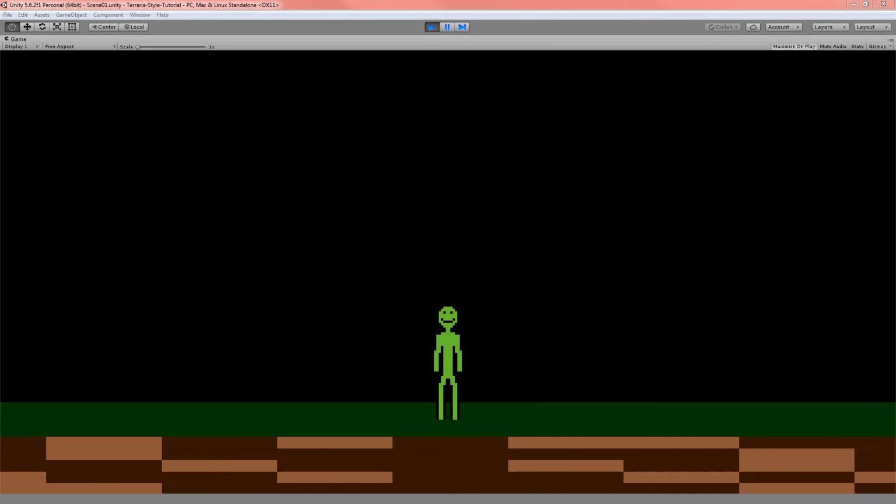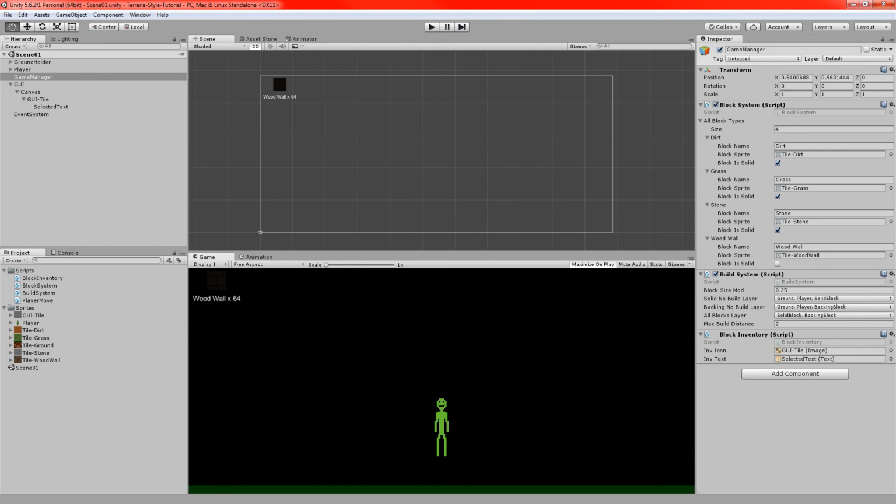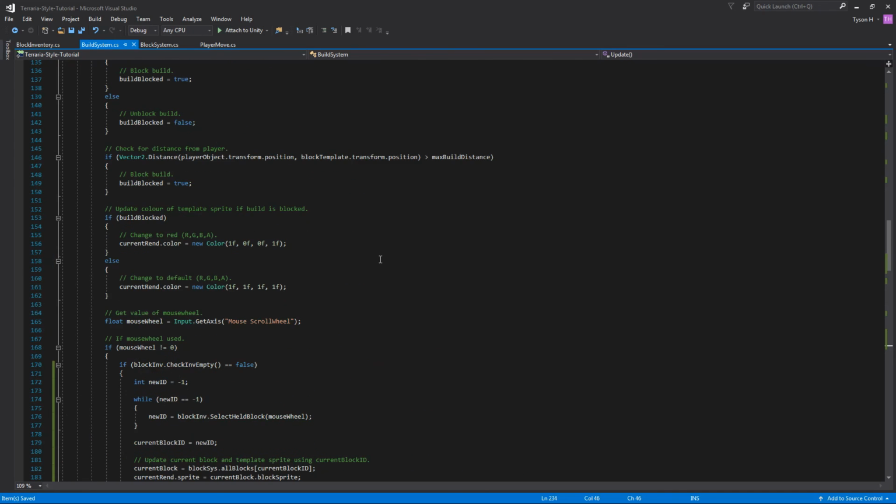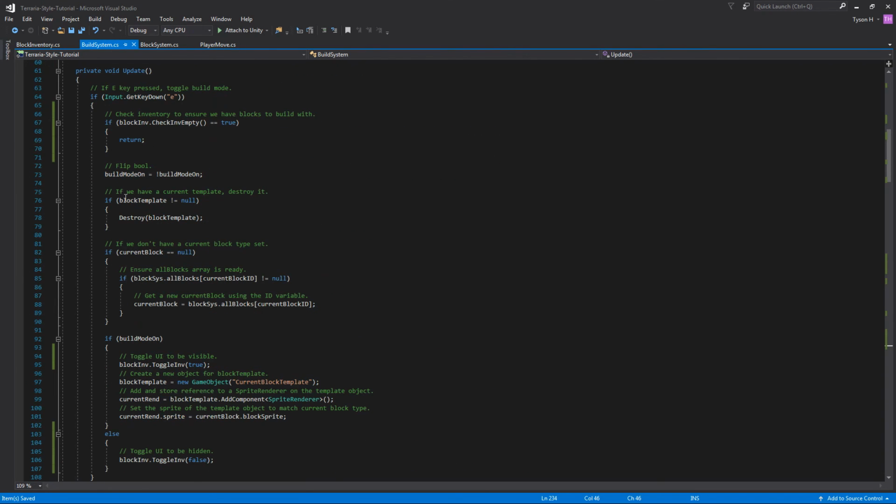Awesome, that is pretty much the foundation of that. I think that should work for most of it. There is a little bug though in the build system script. Where is it? If we go up to where we turn it on and off, the E. So we're doing a check to see if the inventory is empty. And if the inventory is empty, then we're basically saying don't turn the inventory on or off. And that's a bit of a problem. We don't necessarily want that.